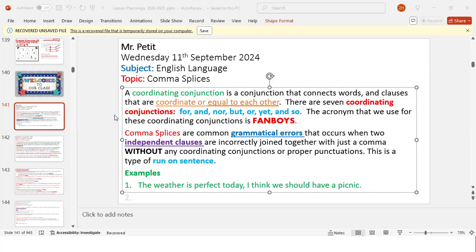Okay, how many people think it's a run-on? I think it's perfect because it sounds more like independent clauses. Okay, can I explain why I think so? This is what we could do.